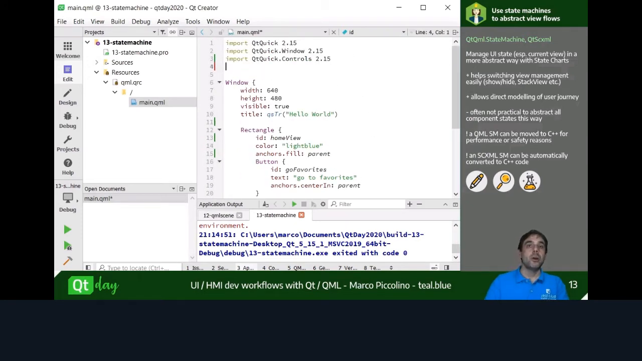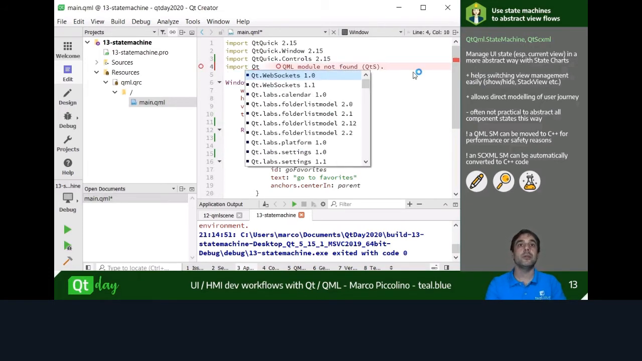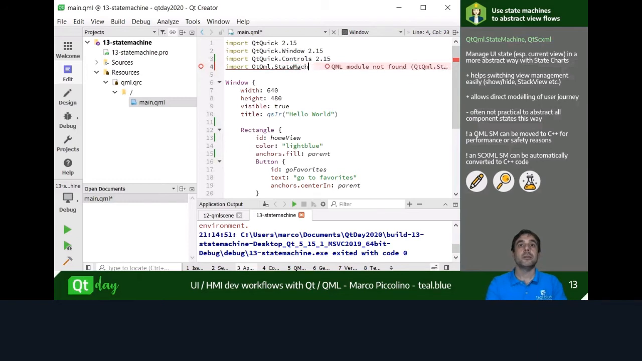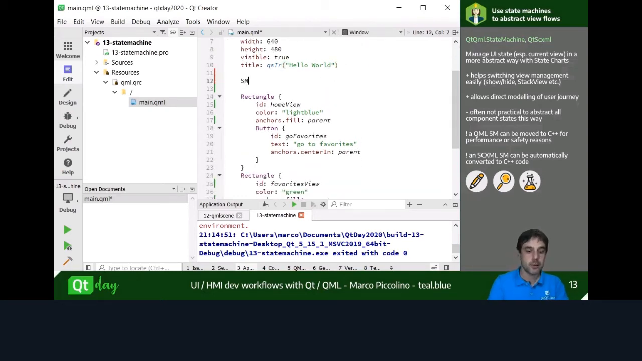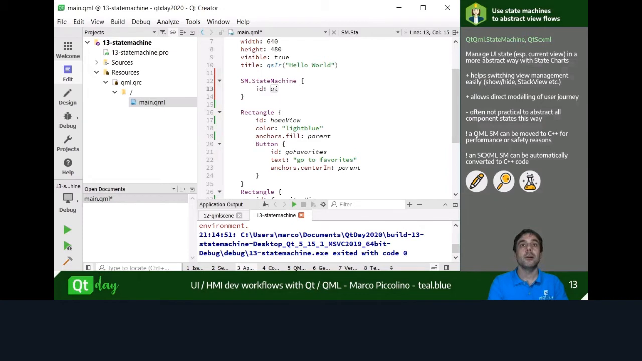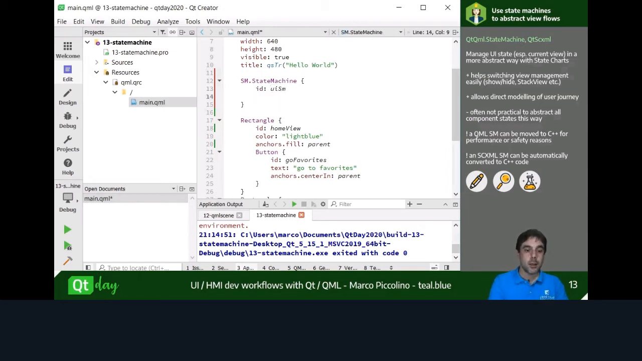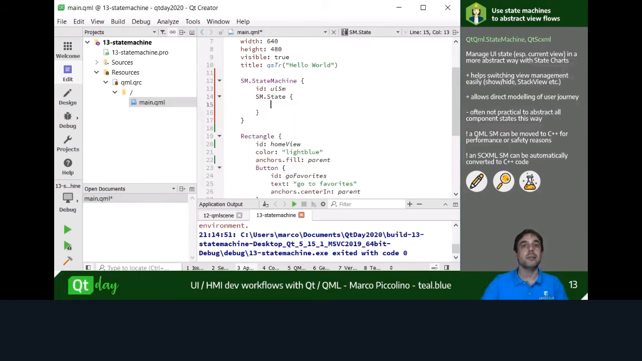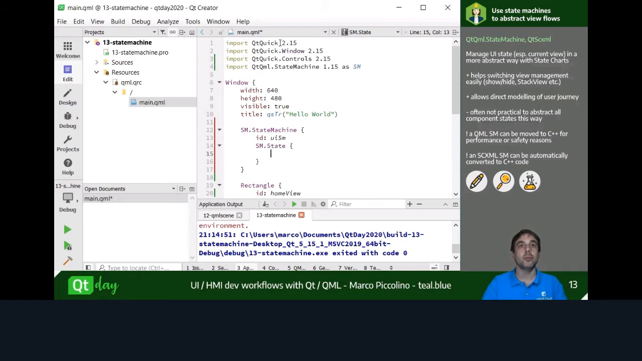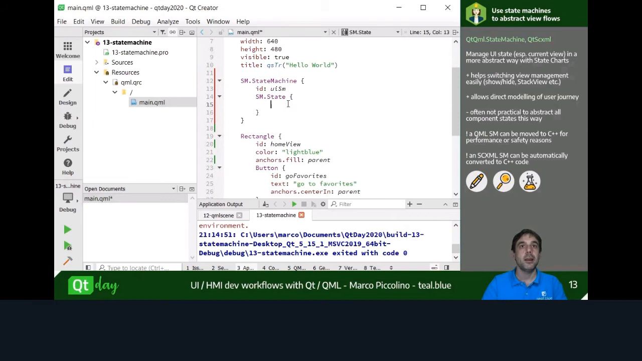One way of achieving that in an abstract way is by using the QtQml state machine, with an alias. I'll explain now why we are using an alias. I want to create a state machine and give it an ID. I want to create a state, and since this QML type is called State, that could conflict with Qt Quick states, and this is why we are using this alias.